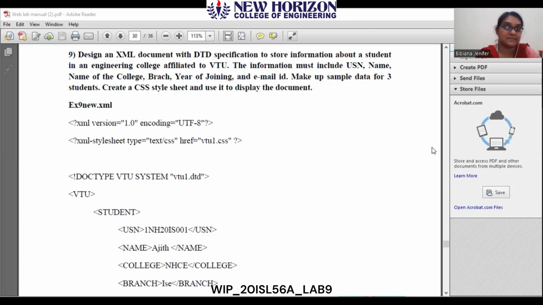The ninth program is to design an XML document with a DTD specification to store information about students in an engineering college affiliated to VTU. The information must include USN, name of the college, branch, year of joining, and email ID. Make up sample data for 3 students, and we have to create a CSS style sheet and use it to display the document. So this program says we have to create an XML document.